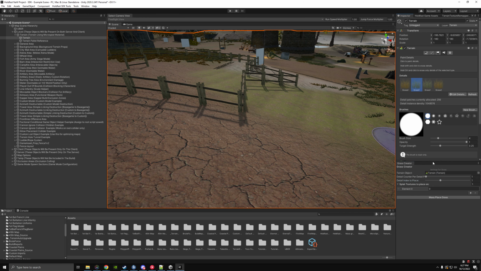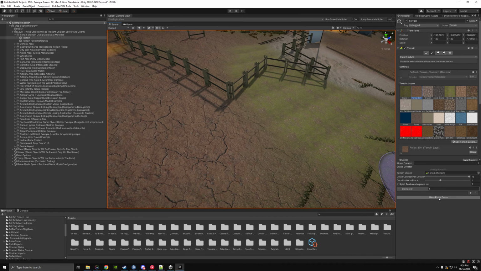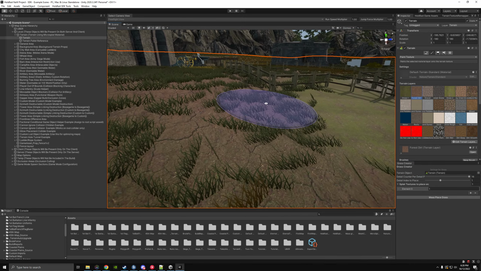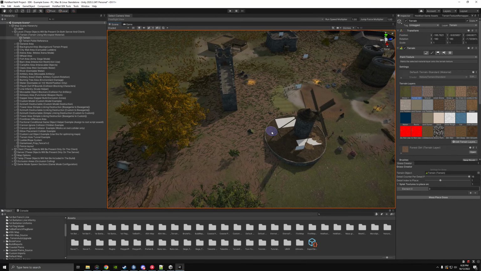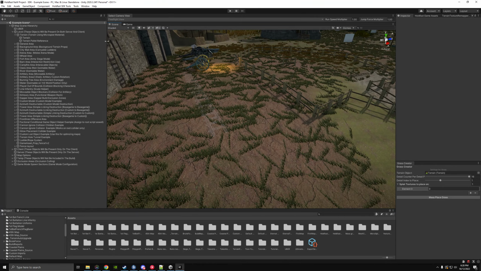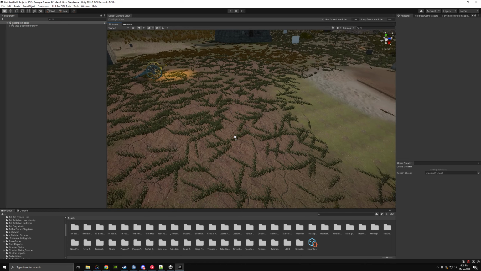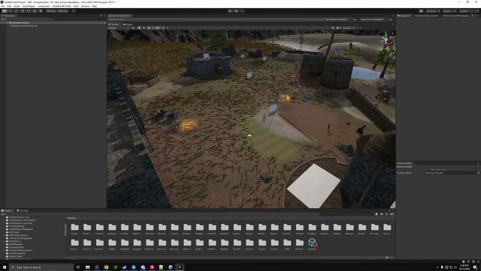Keep in mind that any detail layer you have already placed will be removed if you mass place grass of that index number. For example, if I had already painted the grass that is the second in my details list, and then I mass placed that same grass, all of my painted grass would be removed. This is why we use this tool to mass place before, then we do all of the fine details afterwards.